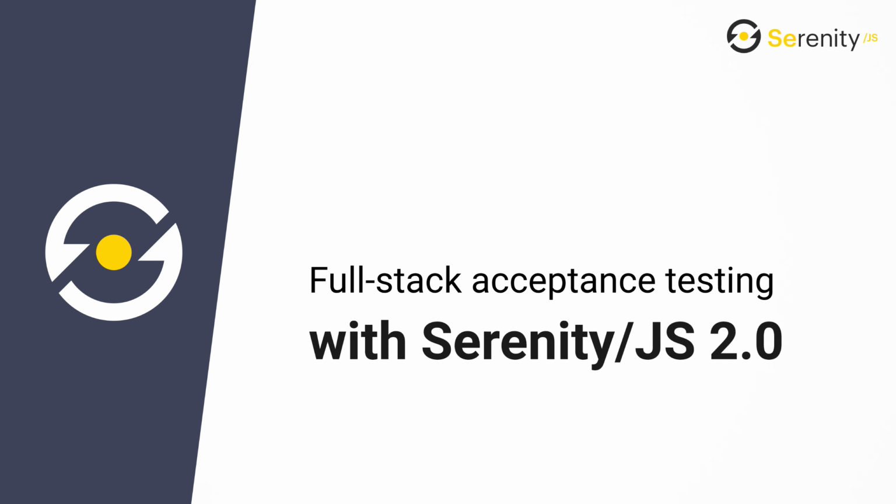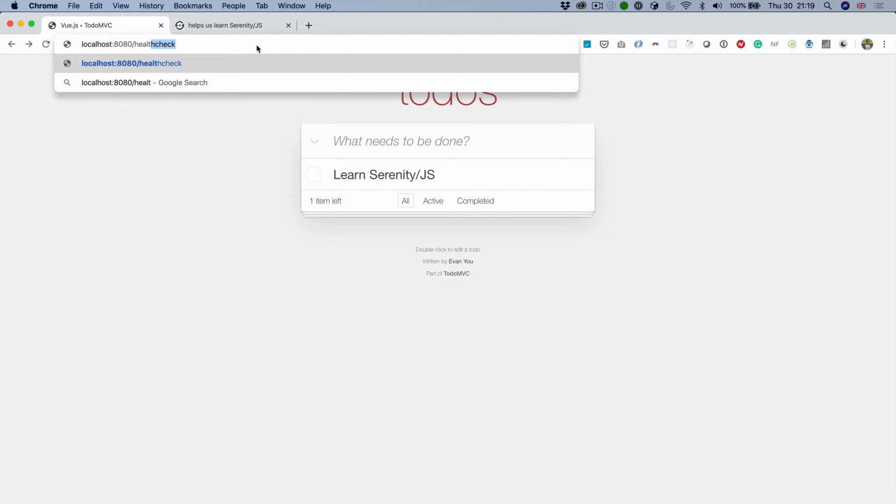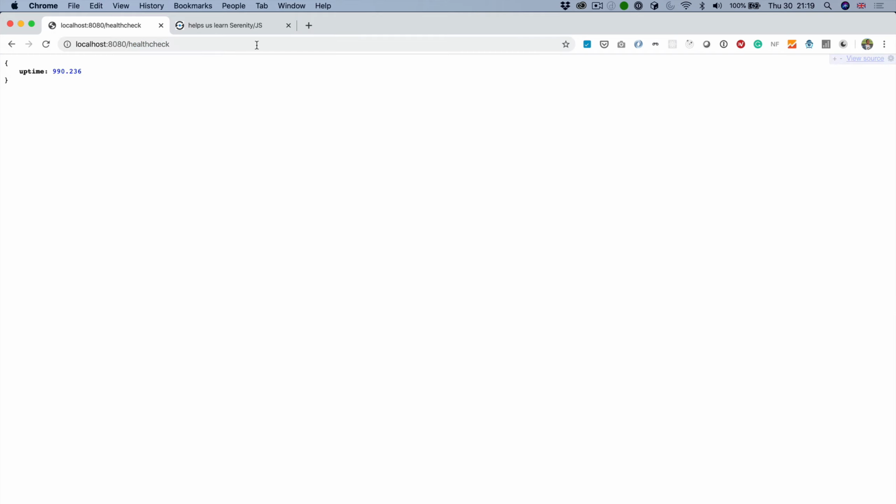Okay, so now that you understand the Screenplay pattern and what serenity-js has to offer, let's look at full-stack acceptance testing. A basic requirement for full-stack testing is for the actors to be able to interact with more than one type of your system's external interfaces. Thankfully, our little demo app provides a rudimentary health check endpoint that tells us how long the server has been running for, and that I can use to show you how a UI test could interact with other interfaces.